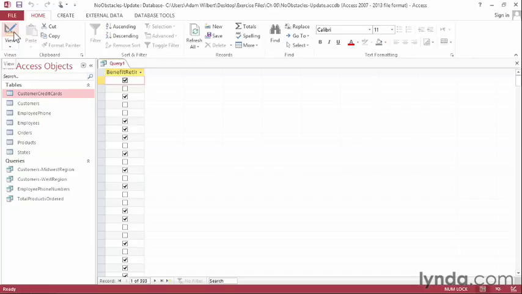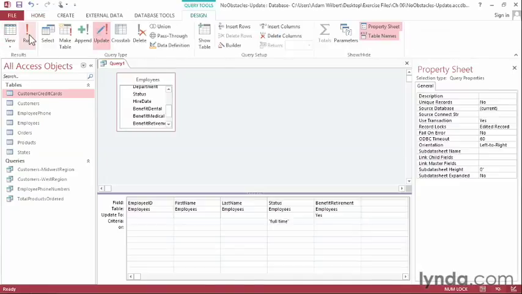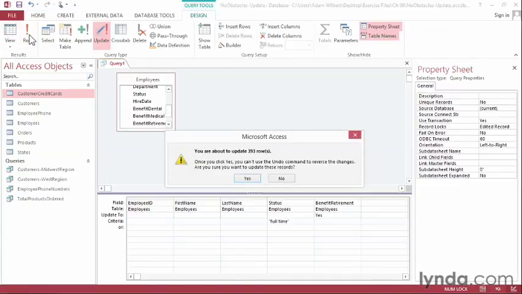I'll go ahead and switch back into Design View. And now when I press Run here, Access will go ahead and convert those changes. Here I'll get a warning saying you're about to update 393 rows. Once you click Yes, you can't undo this command. Remember, changes to data are saved automatically. If you're sure you want to make the changes, go ahead and press Yes here.